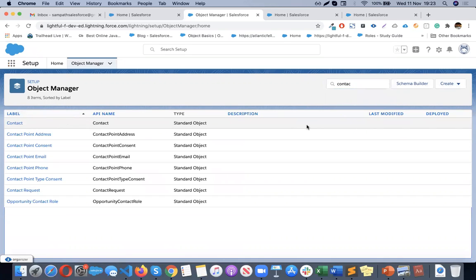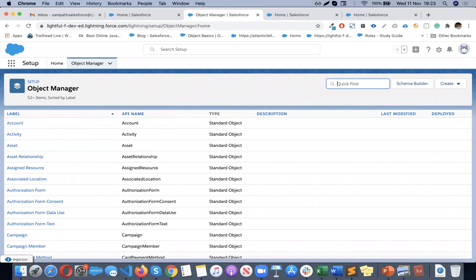Another suggestion: please use the description field so that you will understand later. If you are not using the description field, you may not understand why we used this object. So while creating an object, try to use the description field across all the objects and fields. We'll go through that.